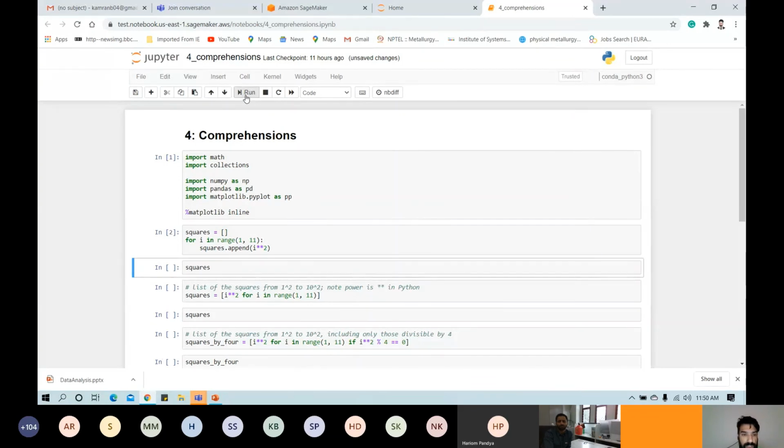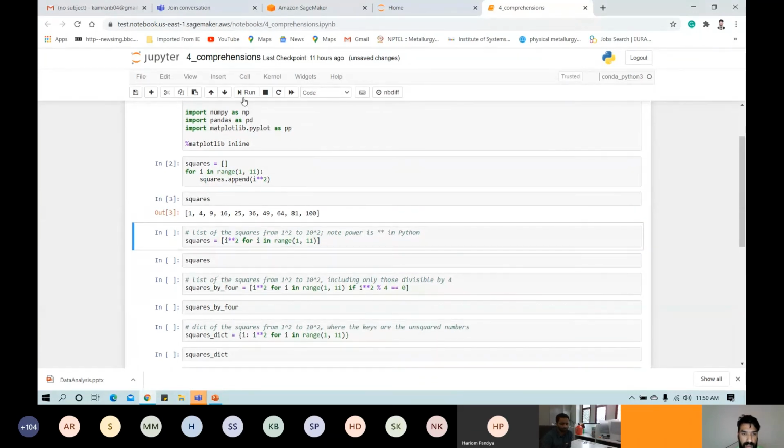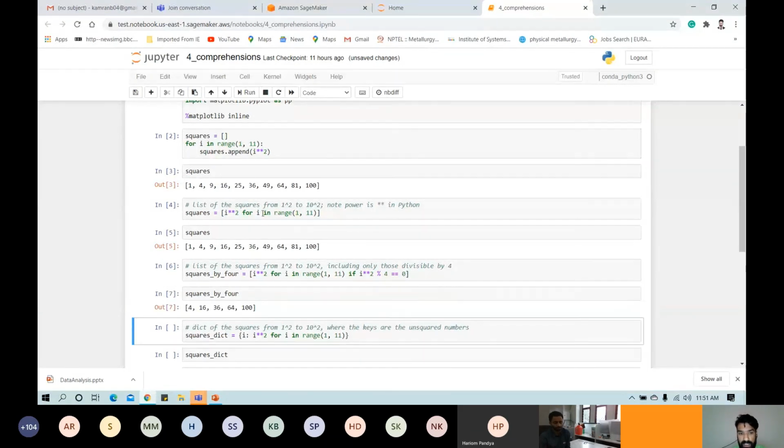For example, this is a simple for loop: for i in range of this, give me the squares. I can directly do this in one comprehension. It will return the same list, but in only one line of code. And you can also apply conditions here. This thing I can do in a for loop, but I can do it here too with a comprehension in a single line of code.